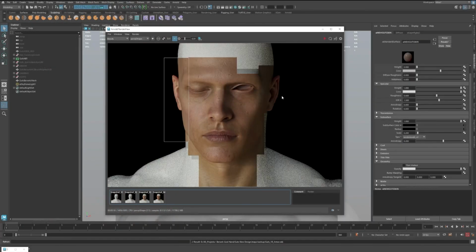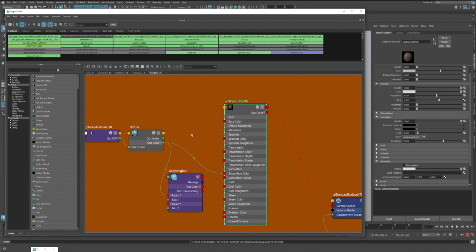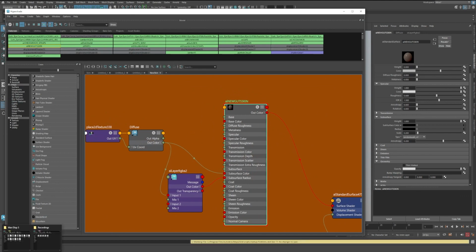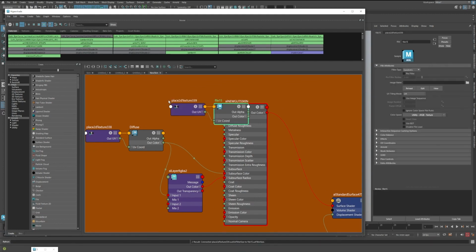Save the test render, right? Let's go back to the Hypershade. So we have the color set up, right? What other texture do we have? I have the file, right? Let's change the name.